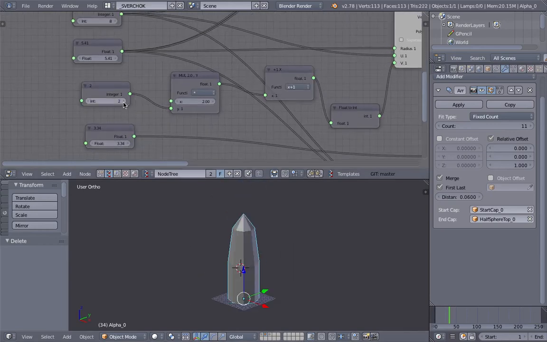And then what else do I have here? Oh, actually, this is for this pencil part. I'm using half of the sphere to do this.